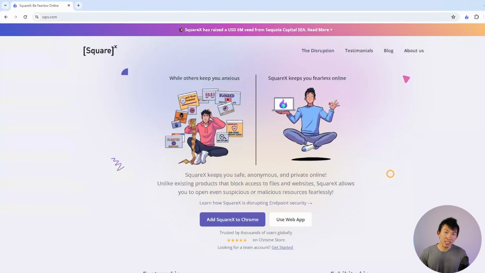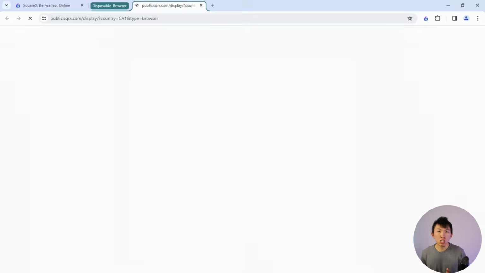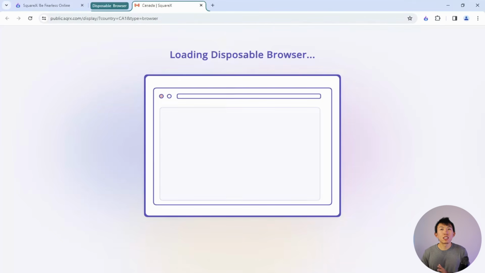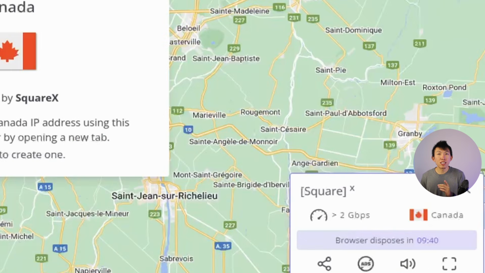If you have the web extension installed, to spin up a web browser, all you need to do is click on the icon. Select from the dropdown the country where you want the browser to source from. So for me, I'll go ahead and select Canada and hit start. And just like that, a disposable browser is spun up. A couple of quick pointers here though. On the bottom right, I want you to take a look at those download speeds. If you have terrible internet, you could potentially use this to your advantage.